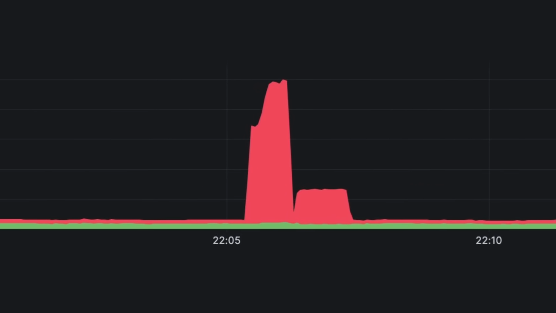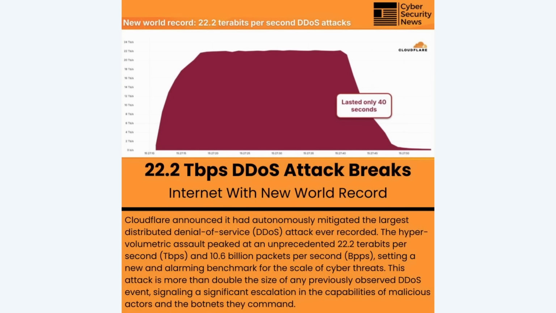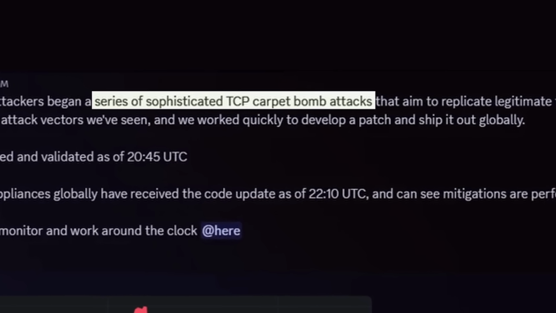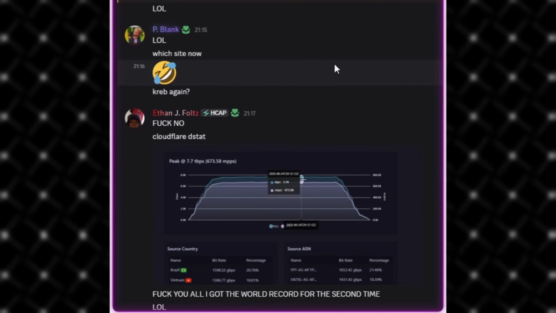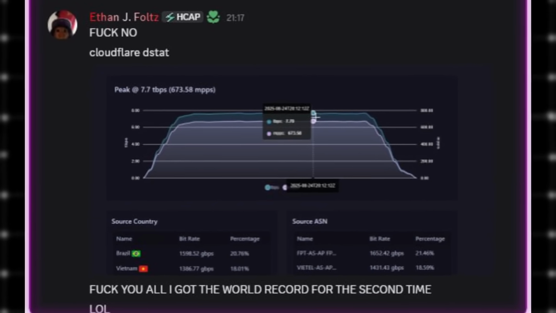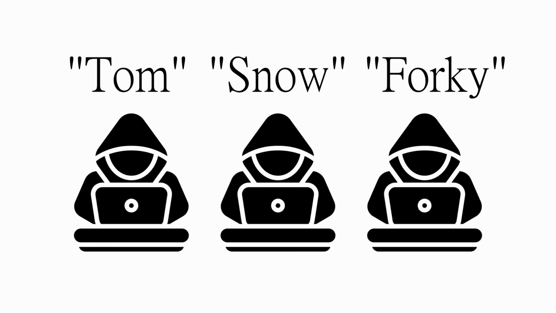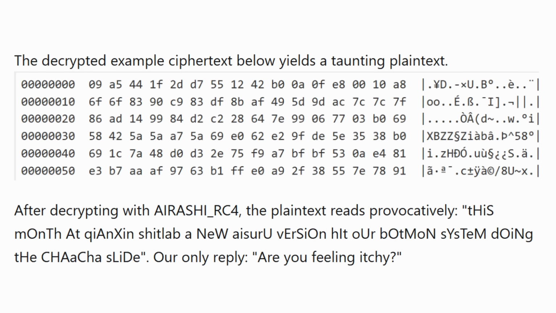This new record of 29.69 terabits per second shattered the previous high of 22.2 terabits per second in a different attack. To quote one cybersecurity analyst, this attack was sophisticated TCP carpet bomb attacks and volumetric floods. This botnet is highly organized. According to XLab's research, the Aisuru group has three key figures: Snow, who handles botnet development, Tom, who finds vulnerabilities, and Forky, who runs the sales and marketing. They've been known to launch attacks for fun, and some past operations even included ideological messaging.